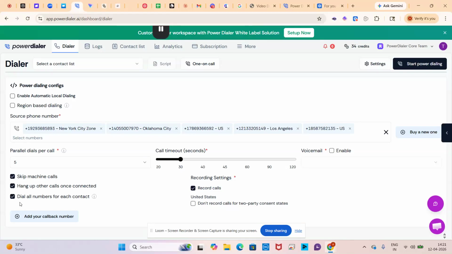And you see also this feature that says dial all numbers for each contact. So this is also really essential for you because you might have alternate phone numbers associated with a contact, and it ensures that you are calling all the phone numbers associated with the contact.